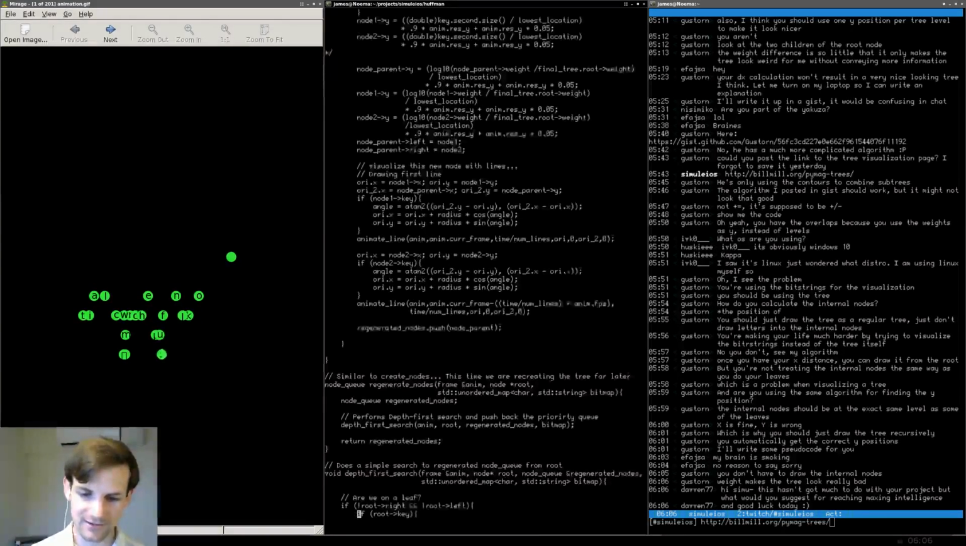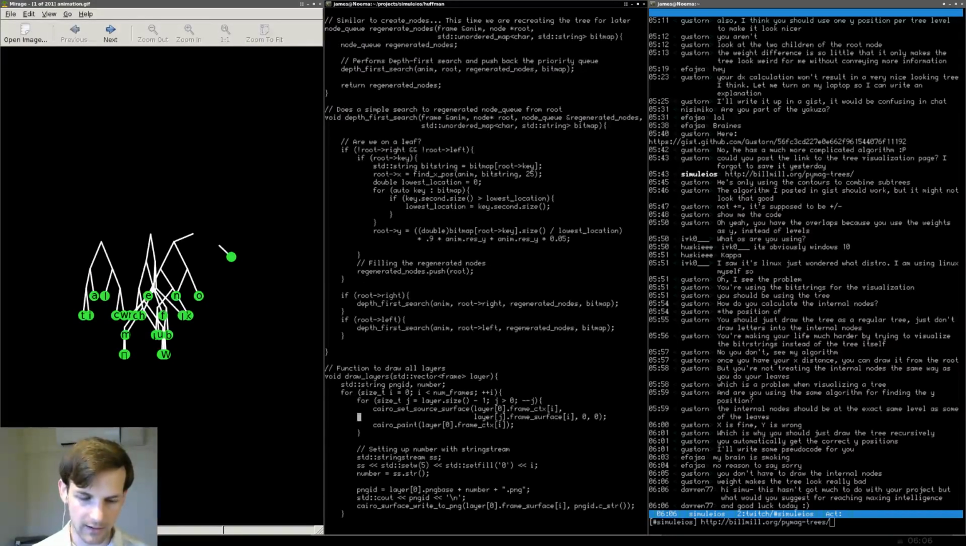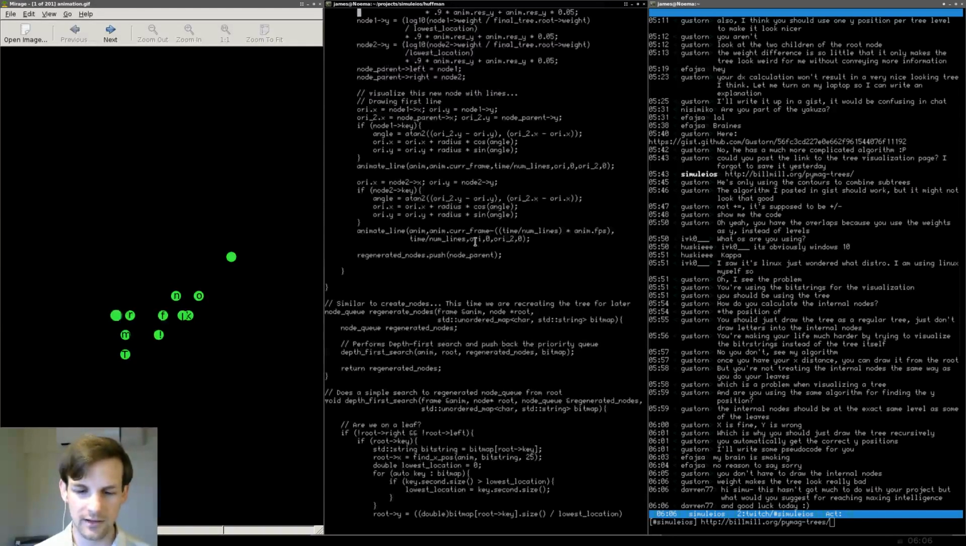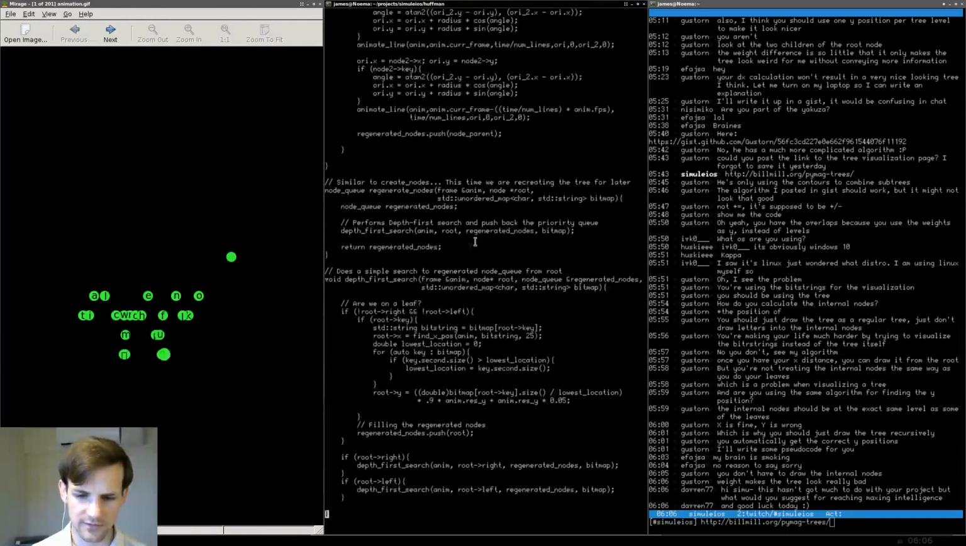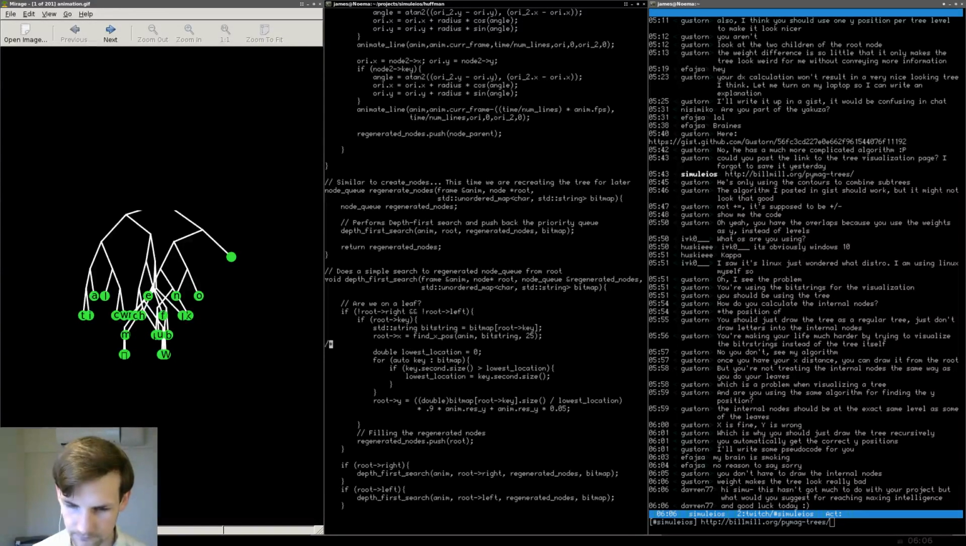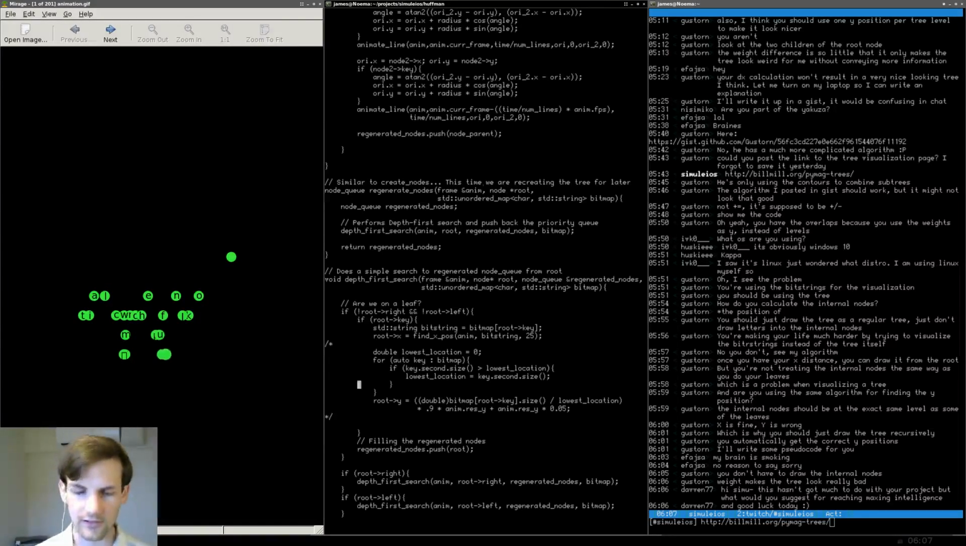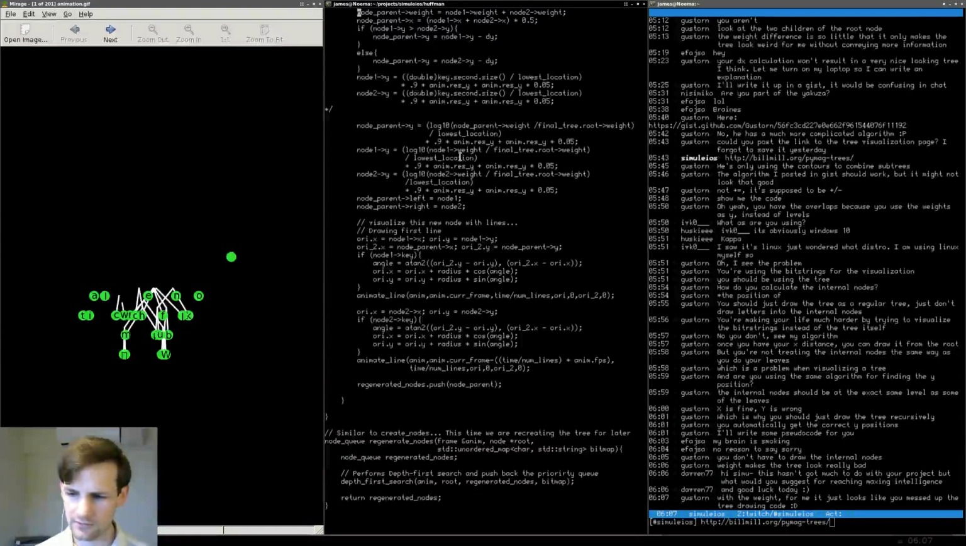Let me just go back to see what it looked like with the weights, and then we'll see what looks better. So let me do draw layers, depth first search, regenerate nodes. No, that's not what I want. So let me go down here. Let me change the root Y here and there. Okay, now let me see. What else do we have? Regenerate nodes.